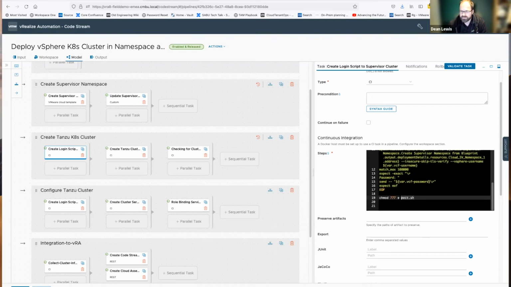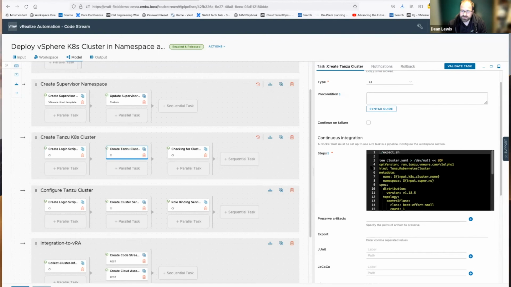Then we're modifying that to be executable within our environment. Now, if we're running a script like this to log into an environment, we have to run this every time we use a CI task, because the persistence of that login for the kubectl command will not stay in place between CI tasks, but the file will stay in place in a temporary working directory.